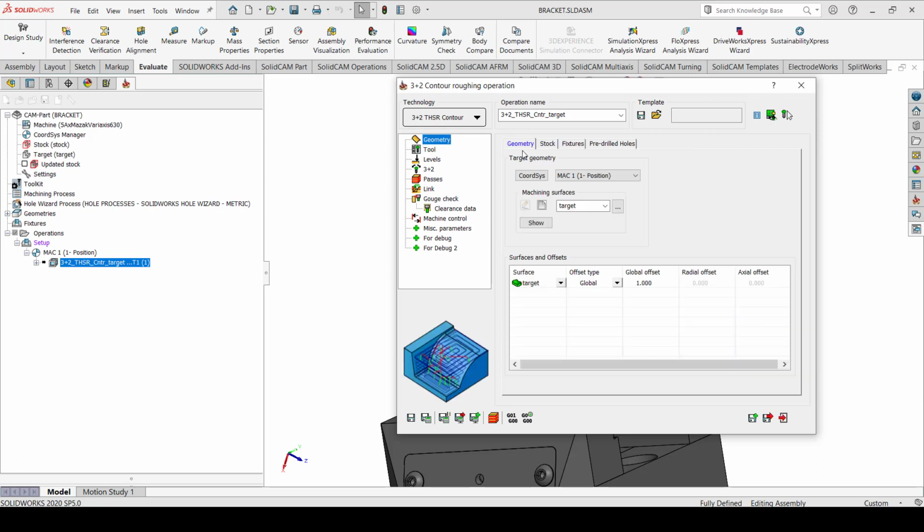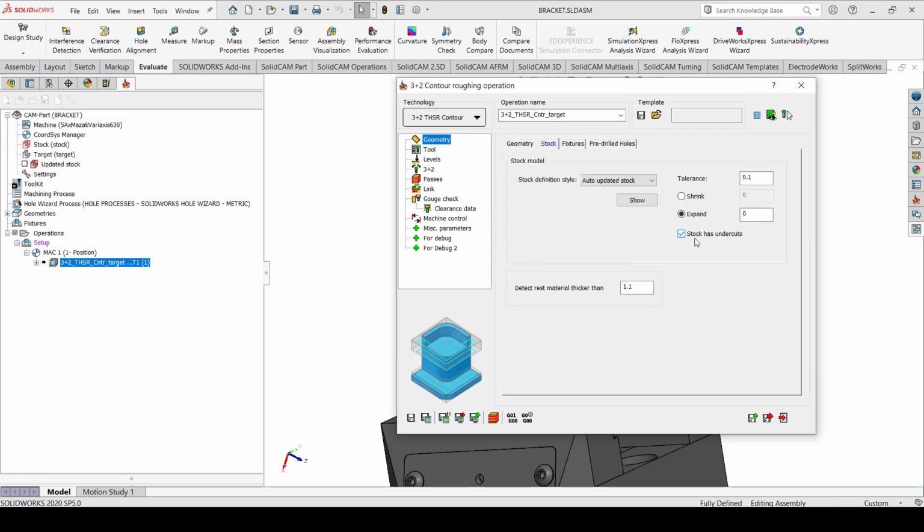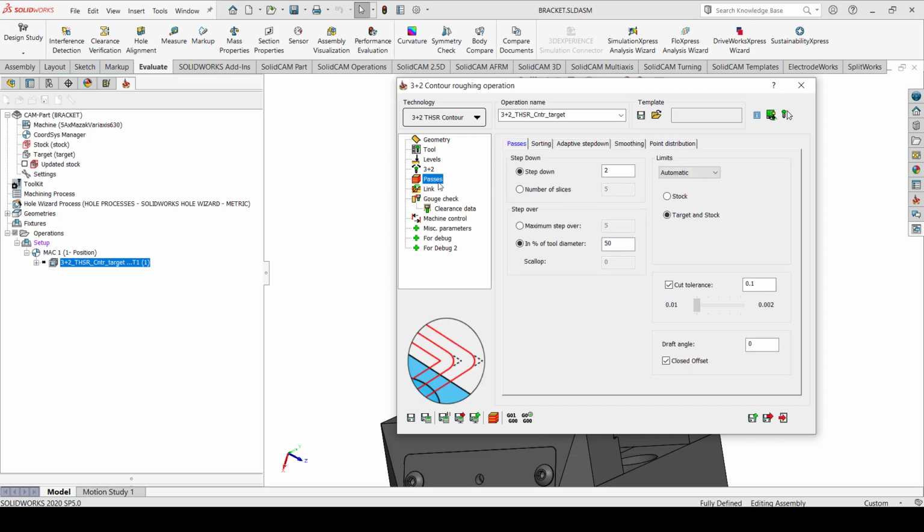Let's go to geometry, and in the stock, since after machining from a couple of directions I'll start getting undercuts in the stock, I've also selected the stock has undercuts so that it doesn't just go and machine thin air once it has exited the stock. So this is all that we need to define, and of course the passes, the step down, step over, tolerance, and the other regular parameters that one would define in roughing.